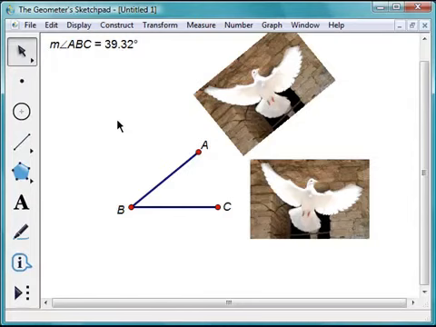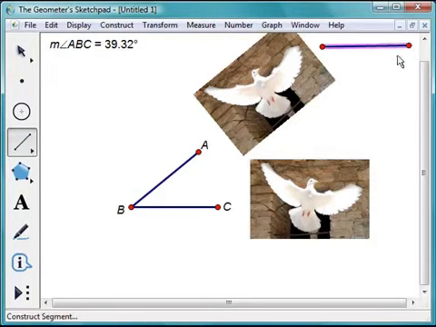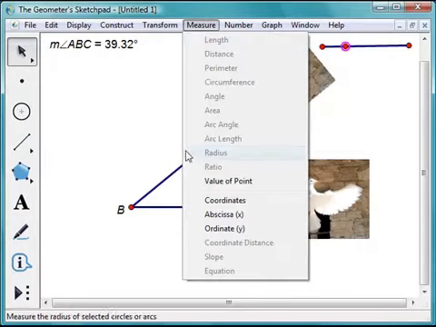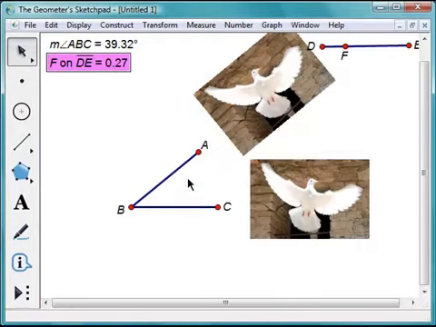To start, I'll choose the Segment tool, and I'll draw a segment in one corner of my sketch. I'll then choose the Point tool and move directly over my segment so that it's highlighted. Then I'll click to place the point. To continue, I'll make sure the point is selected and choose Measure, Value of Point. Sketchpad now tells me that point F on segment DE has a particular value.